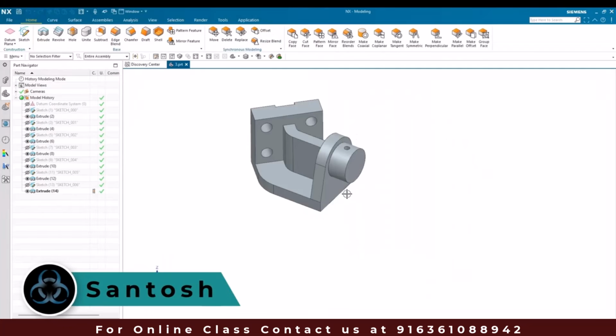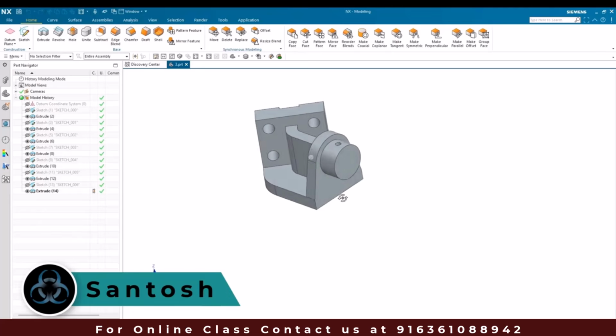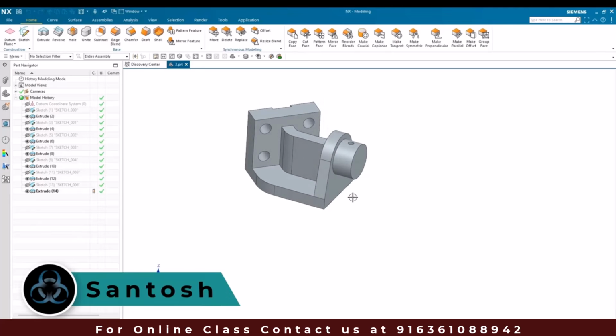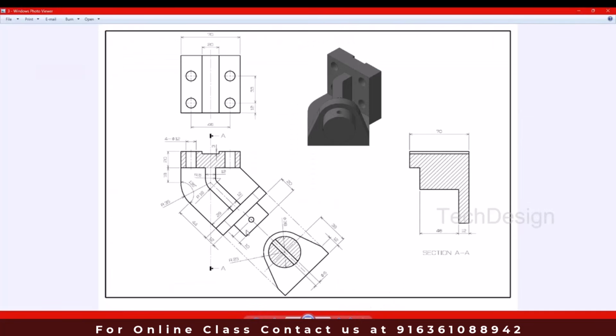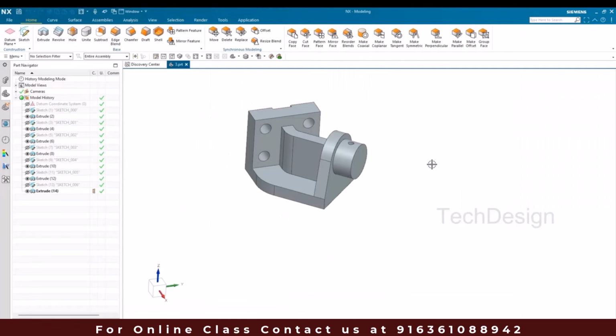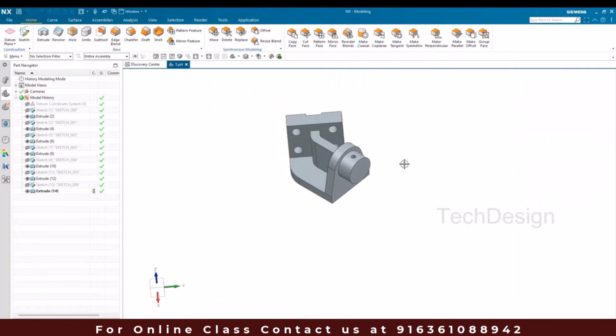Hello guys, this is Santosh and welcome to Tech Design. So in this video, I'm going to show you how we can make this particular model in NX23. So I also have a drawing here. So this is a drawing for this particular model. So we are going to use this drawing in order to create this particular model.